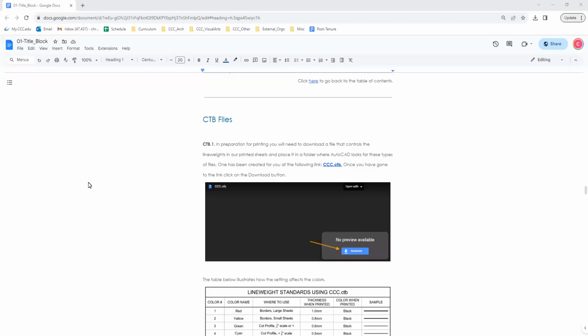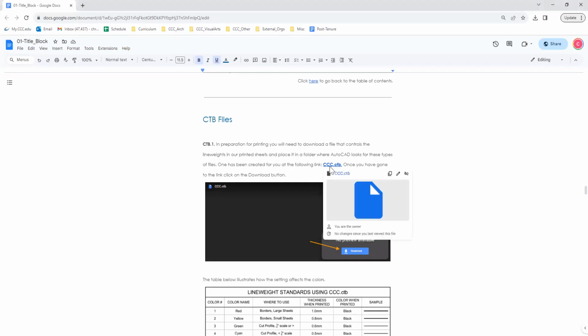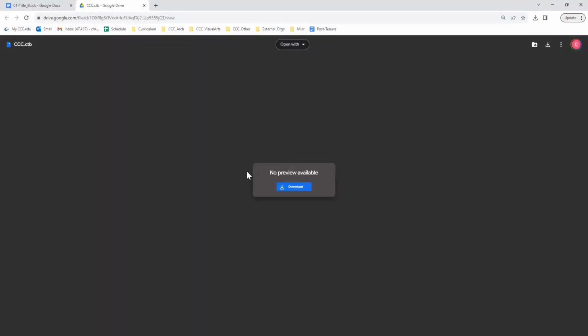In this video, I'm going to talk about something called a CTB file. So basically, these are color-dependent files. They basically assign a line weight or a line thickness to a color within the layers of your AutoCAD file. So one thing that you're going to need to do is, in the assignment, go and click on this ccc.ctb and download it.